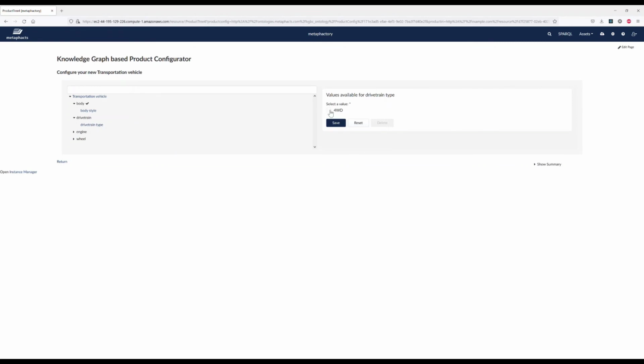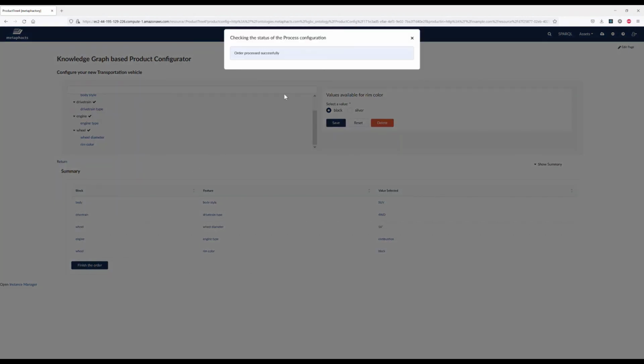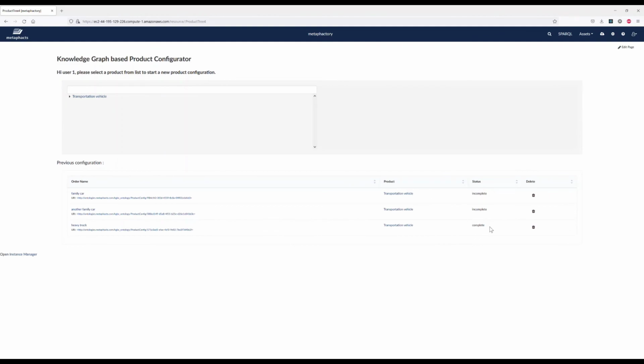We see now there's only four-wheel drive available. We saw earlier four-wheel drive also affects the wheel diameter. Then we select the engine type, so we see there is only the combustion engine because this is a four-wheel drive. We select our rim color, and we see now all of our configurations are valid. We can see a quick summary, and we can place this order. Now we can go back and see we have a complete configuration in here.